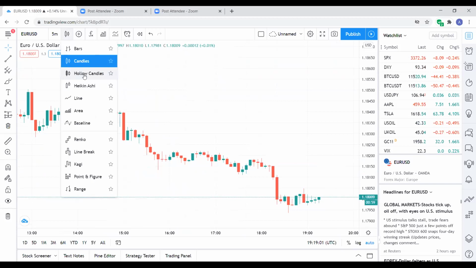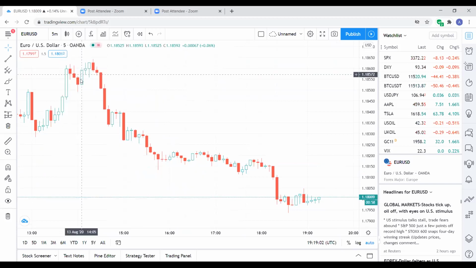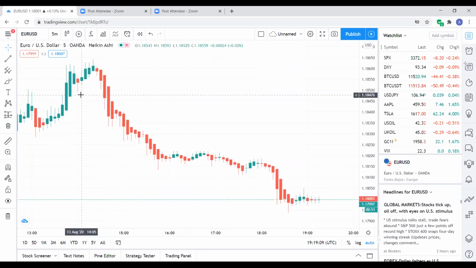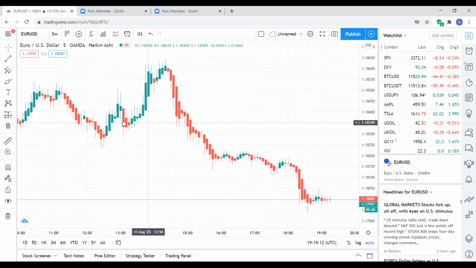We have the Heikin Ashi. These ones are hollow candles. We also have the Heikin Ashi. These ones, we can use them and they give us a whole complete decision. A whole decision was made on this buy candle. A whole decision, flat tops. You will understand this along the way, God willing. So let me go back to candles.